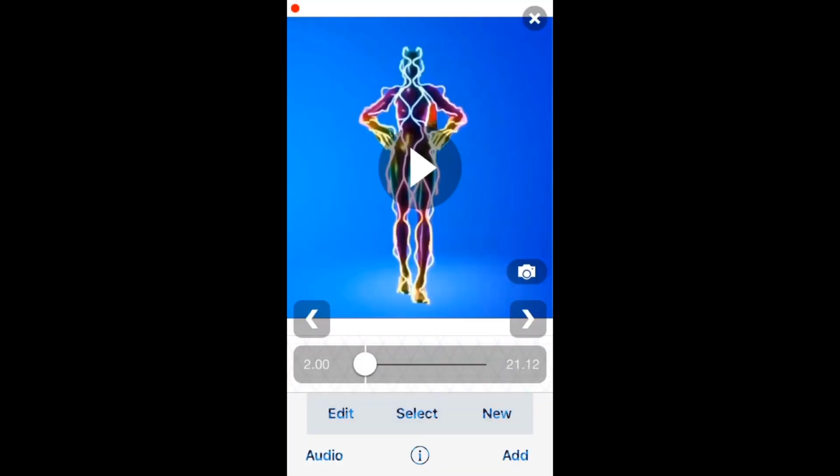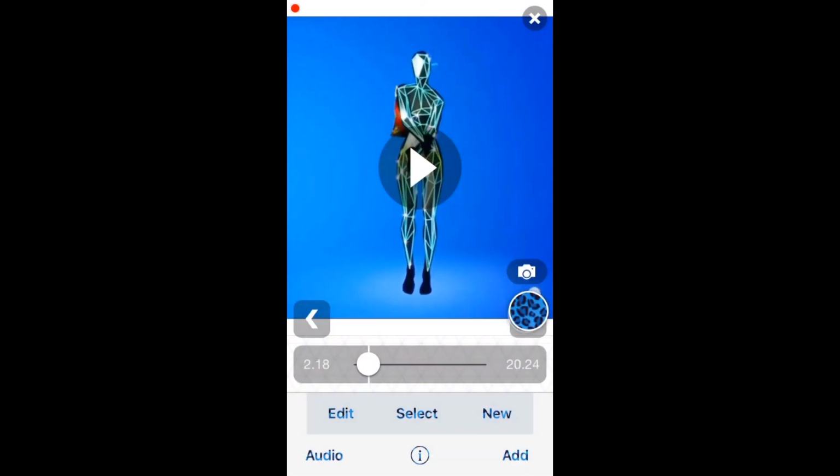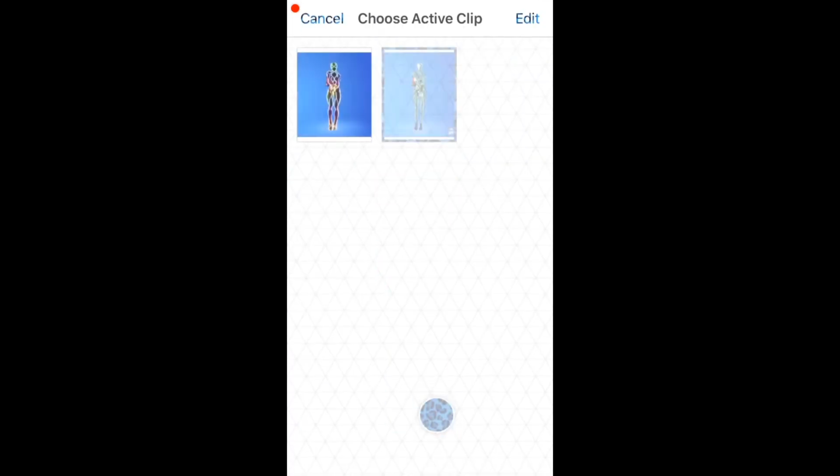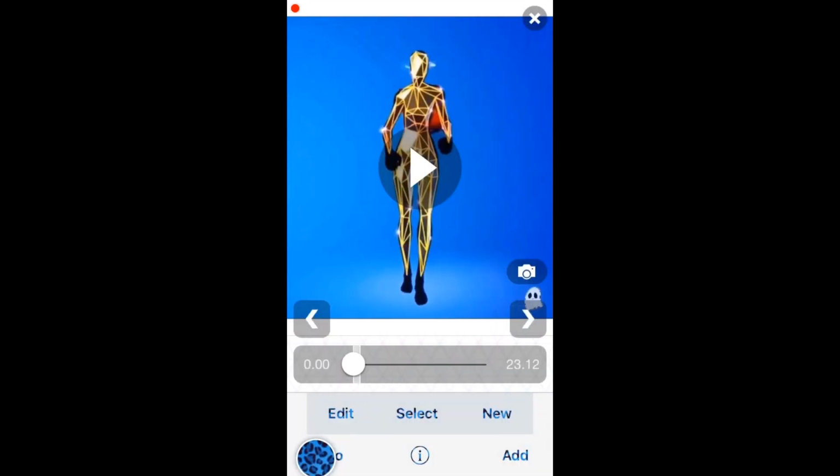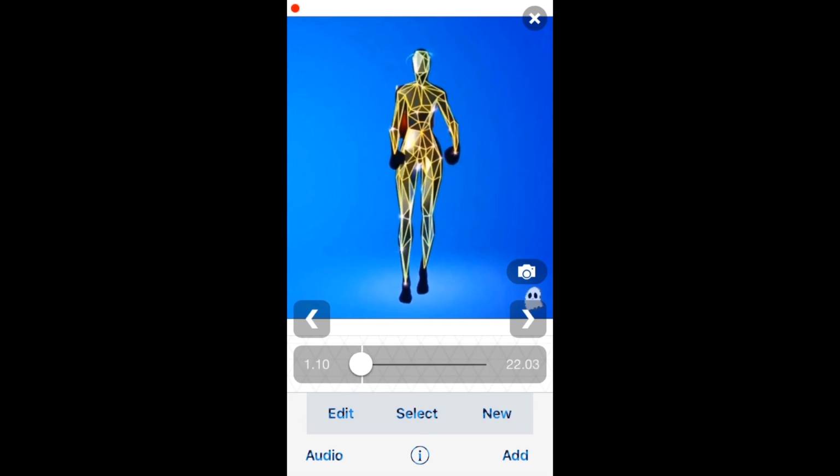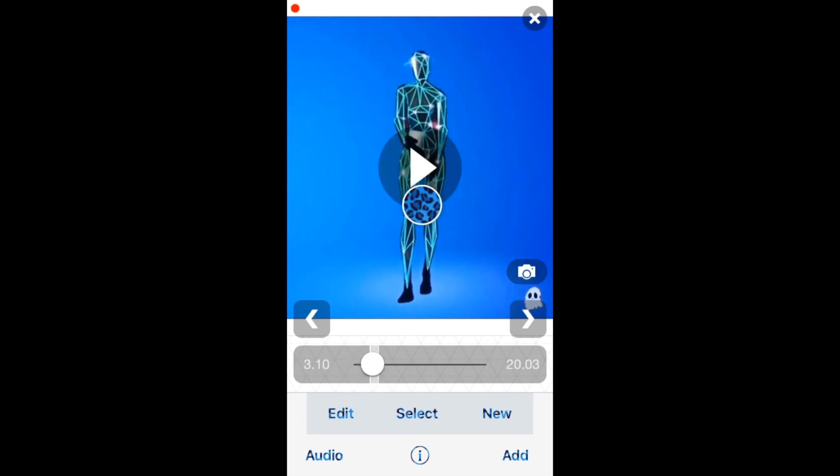You've got to make sure you are swapping between the skins, because there's no point in splitting the video and then not swapping between the skins, because that's the fun part in my opinion. So if I play that, it's going to be fast, and then when I speed it up, it will be even faster. There we go.